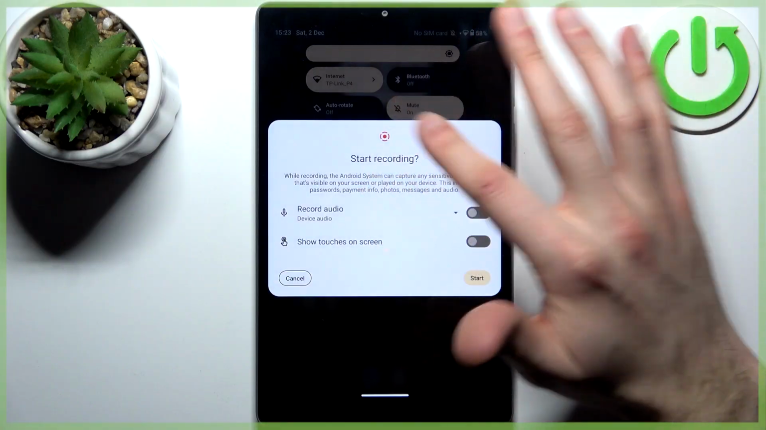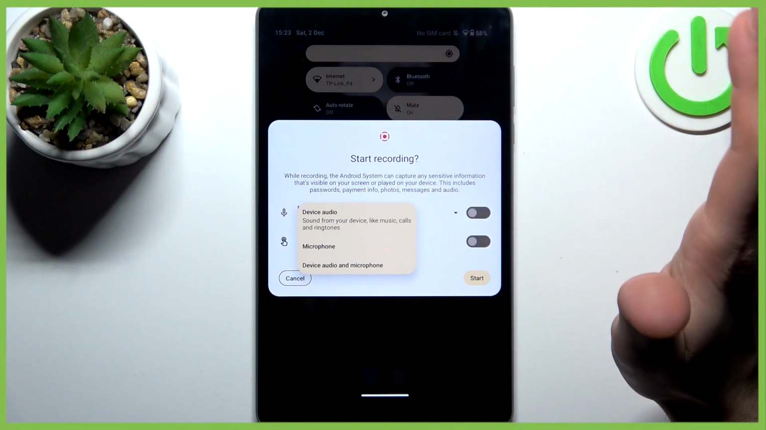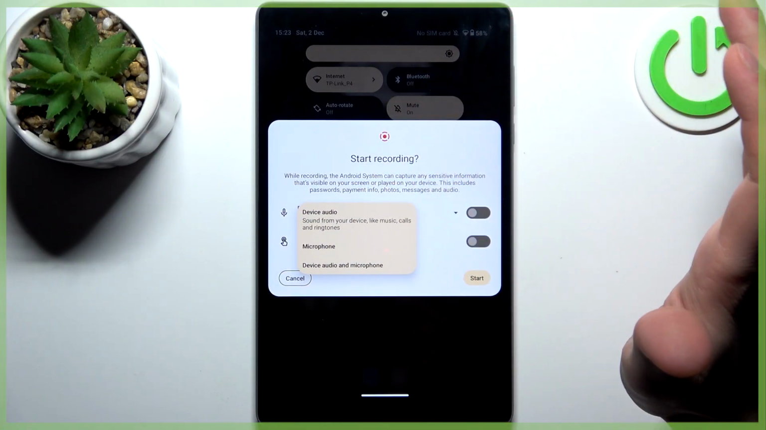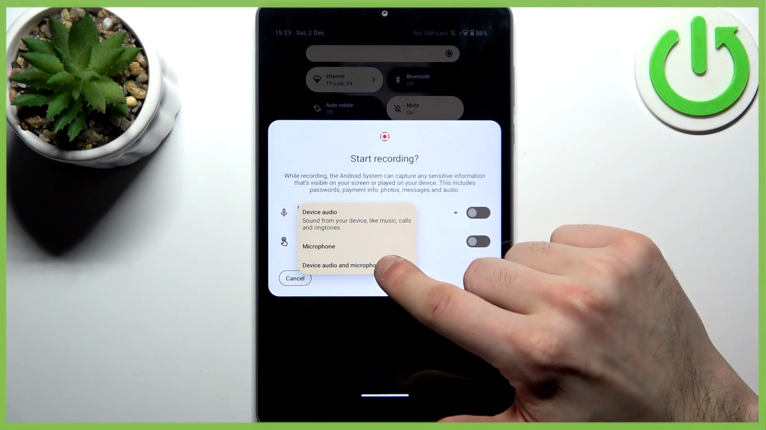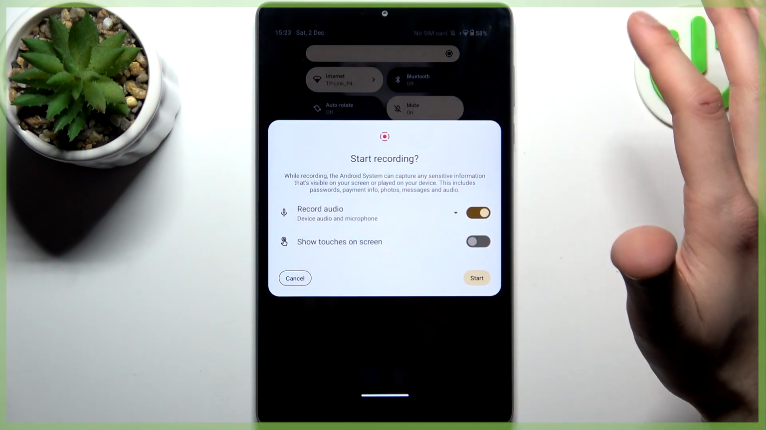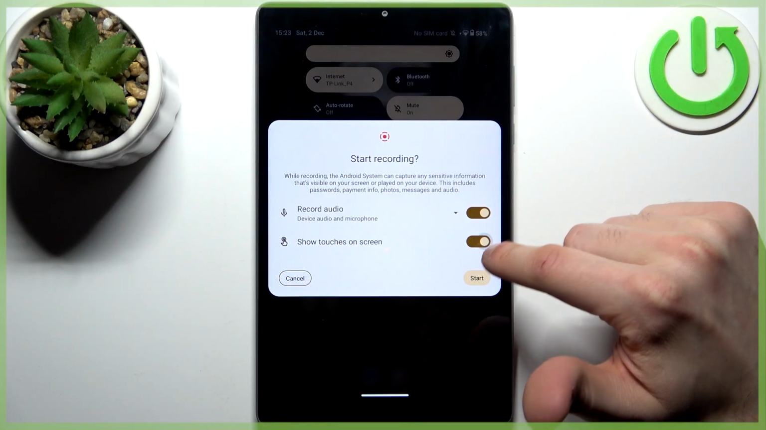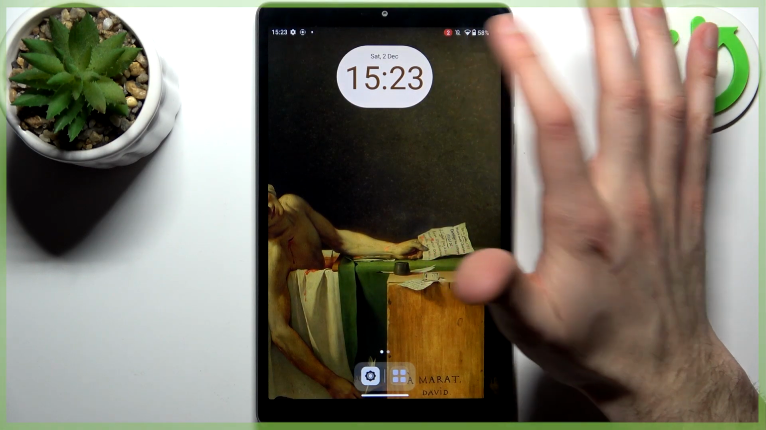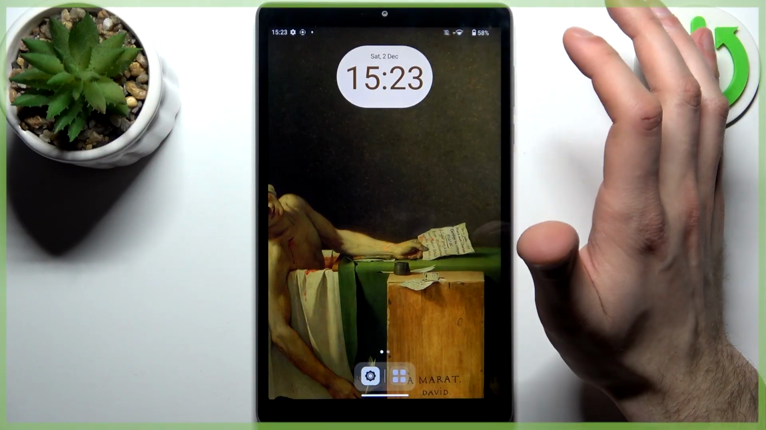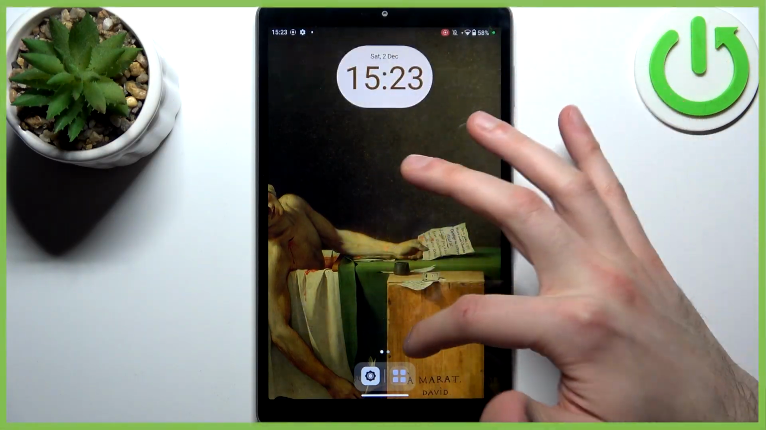Just by tapping it once, here you can switch audio settings, like you can record device audio, you can record microphone audio, or both. You can also show touches on the screen. After you tap start, there's a countdown, and after this countdown, recording starts.